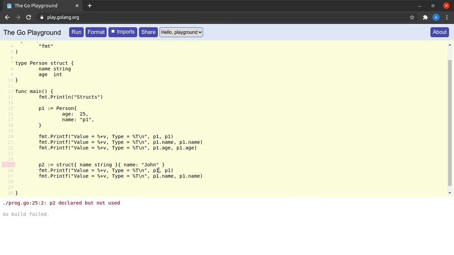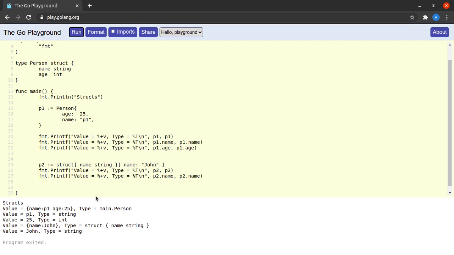Okay, so we didn't really change the variable name from P1 to P2. So let me make it P2 everywhere. And then when I go ahead and run this, well, we see that the value of P2 is again a struct having a single field, which is name, which has a value of John.